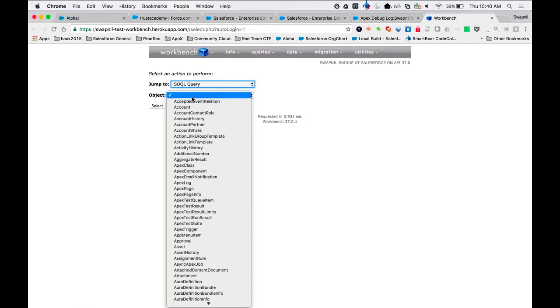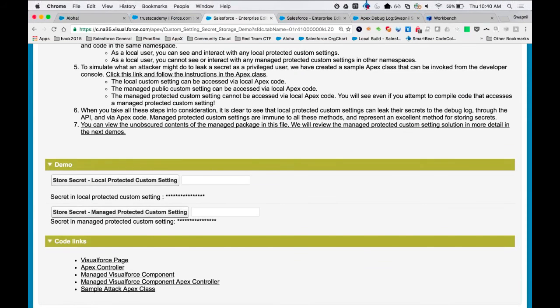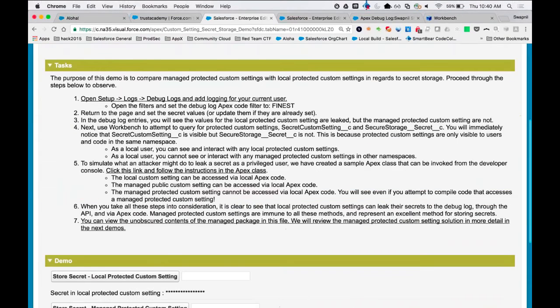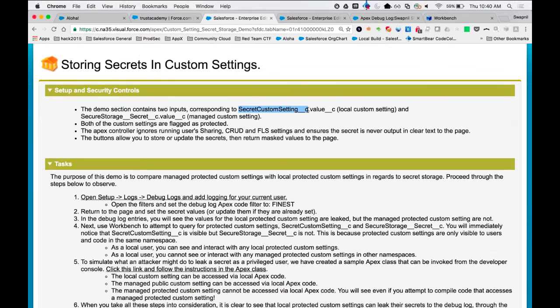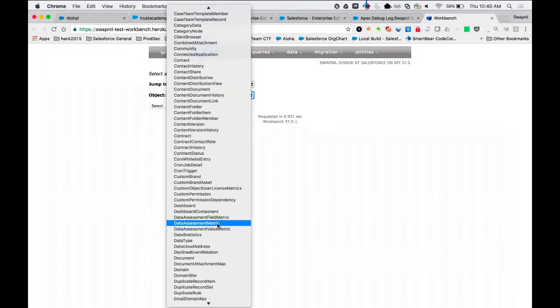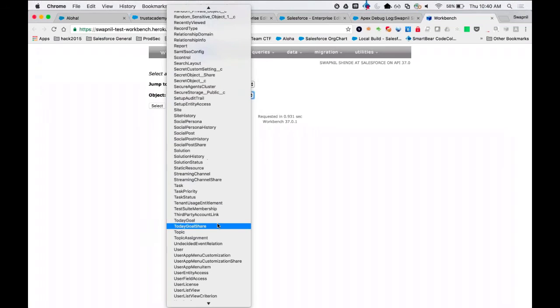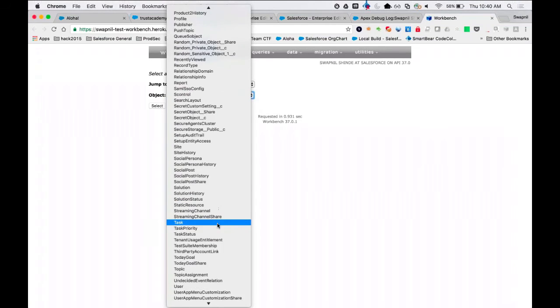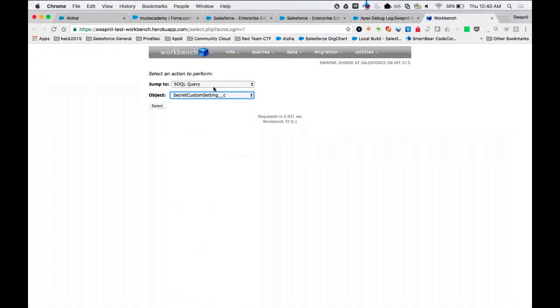You're going to select the SOQL query, and then you're going to look for the objects. Now, when we are storing the objects in a local protected custom setting, the name of the object in the backend code is secret custom setting underscore underscore c. So I'm going to select here that object, or that custom setting, secret custom setting. Let me find it. Secret custom setting underscore underscore c.